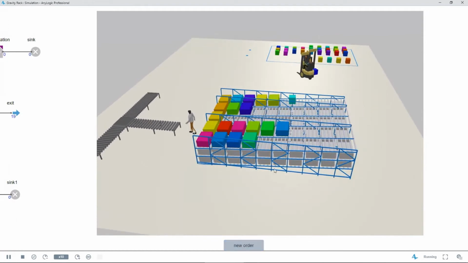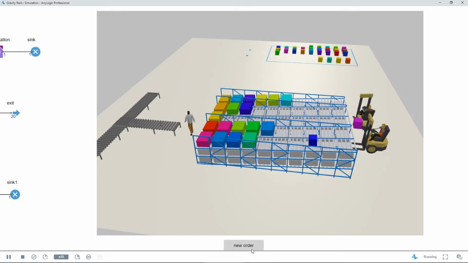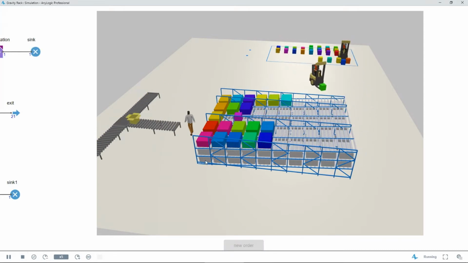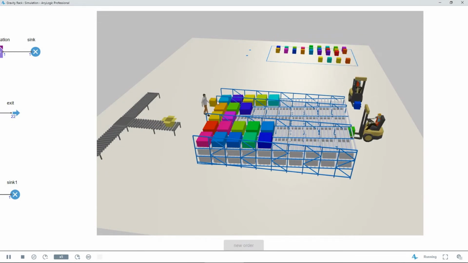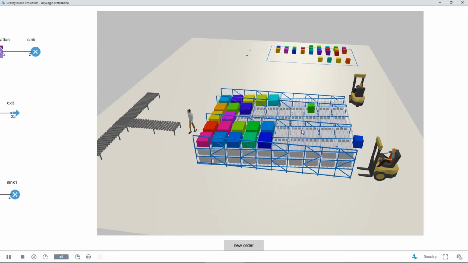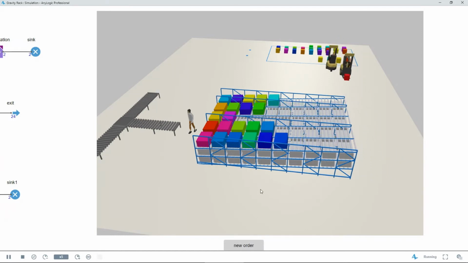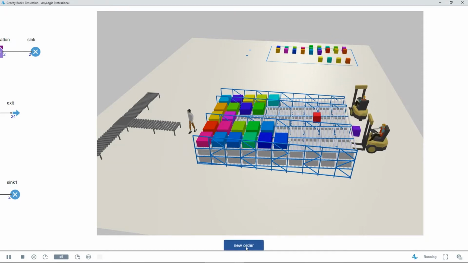Also, once I make the work for the picker, I'll slow down a bit. The picker takes the item from the shelf. The other items that remain in the rack automatically move to the edge, like in real life. So currently, finally, we can say that AnyLogic supports gravity racking as well.